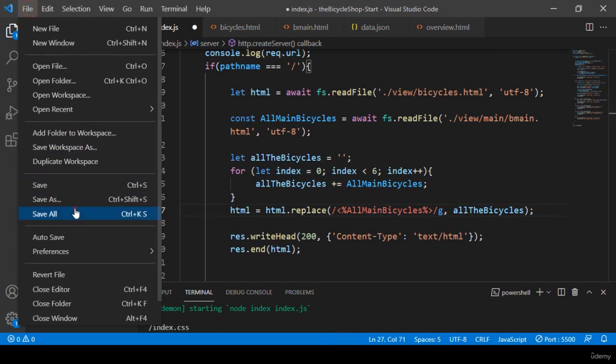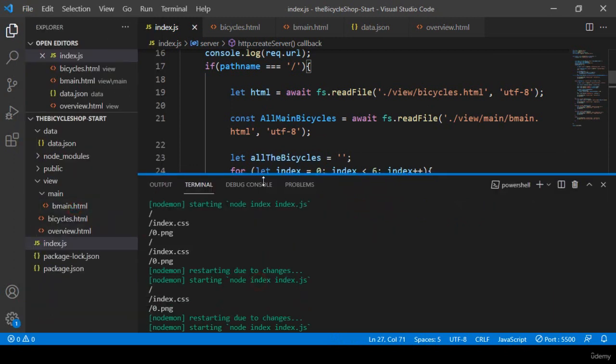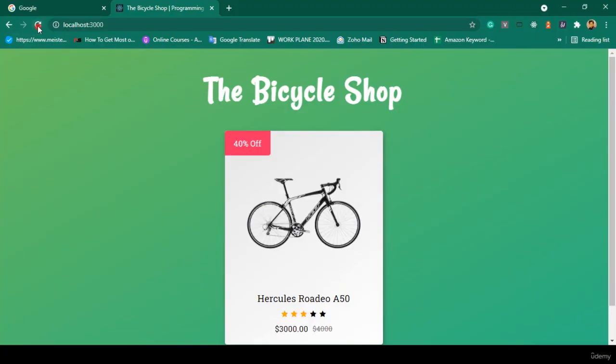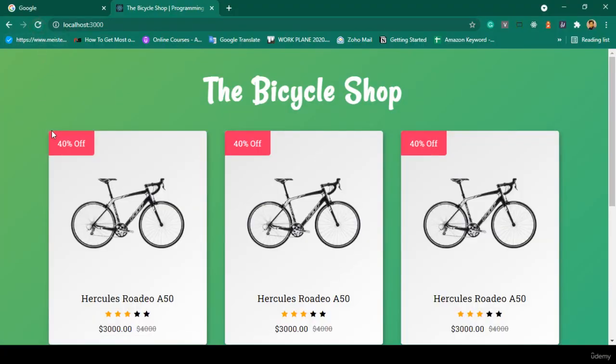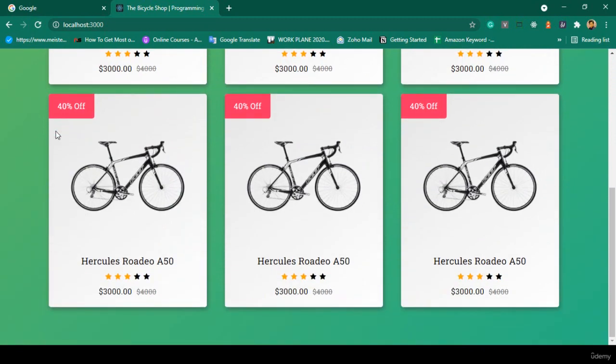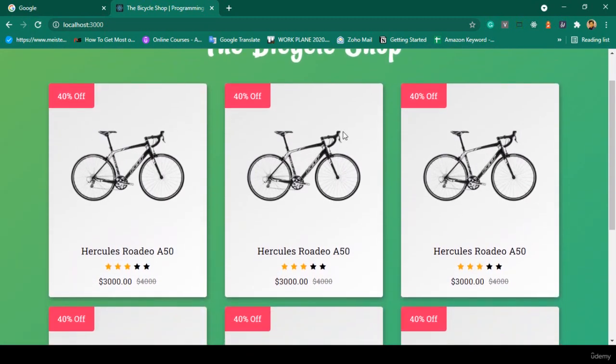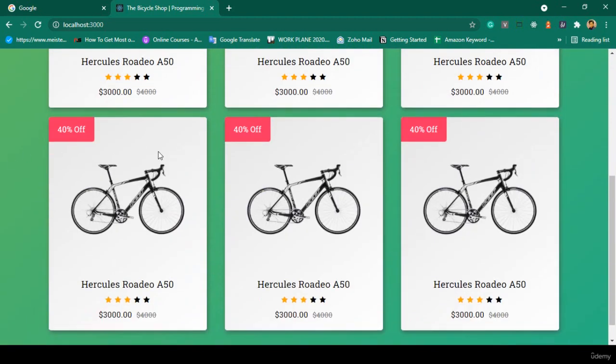Great. Now let's check this out. Click save all. Our server is now running. Now if you refresh it, yeah, you can see it has successfully gotten all the 6 data. Right now in our data JSON there are the 6 ID data. So now you can see it has successfully gotten all the data.